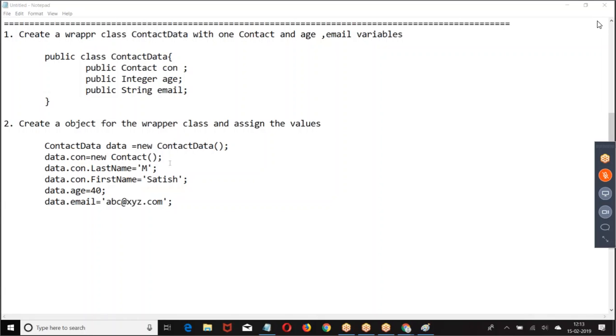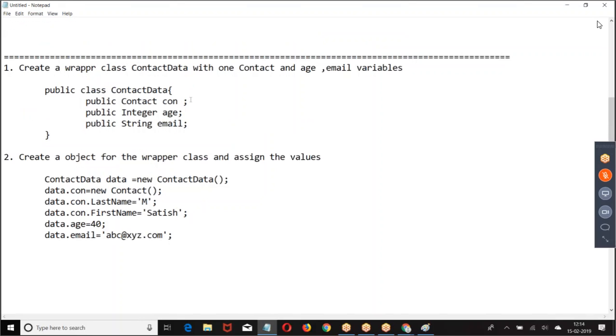Satish, in the second example, you have created the object for contact data. And in the next line, data.con. For this class, I have created an object. So in this object, what we have is data.con, data.age, data.email. We are taking data.con equals new contact because we are referring to the contact class. That's why we are creating an object for this class. Contact data is the class that we created in the first line.